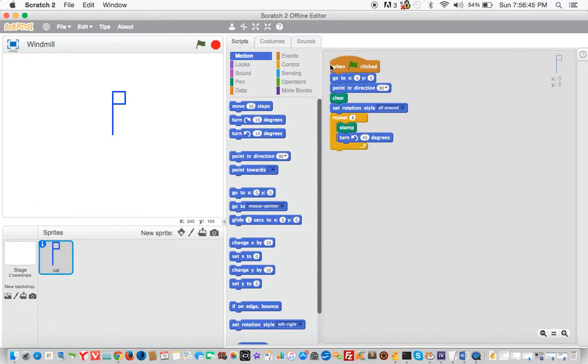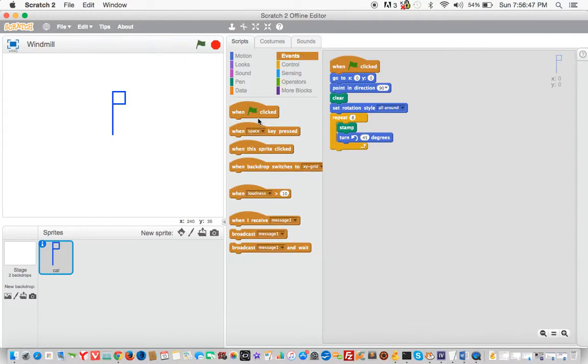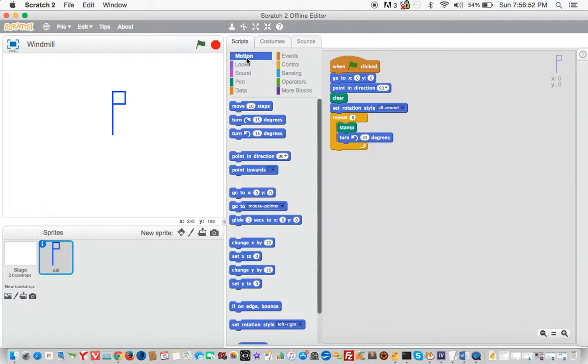So we have our events block here. Now remember, this starts the program. We have our motion block here so that we could tell the program, listen, I want my sprite to be at the origin, 0, 0, and we have our point in direction block, which is up here, so we want it to point 90 degrees. So we want it to point to the right when we start running the program.